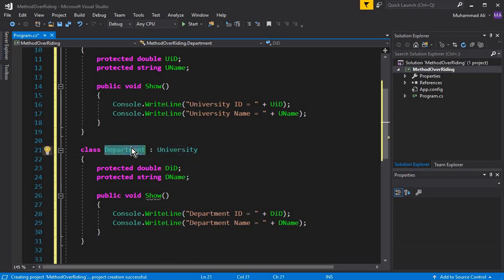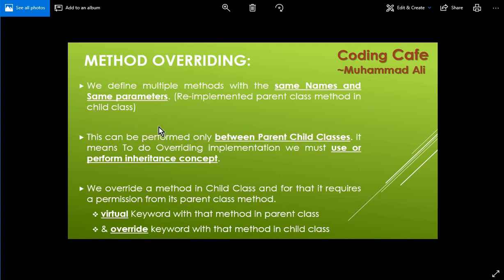So now department has become a child class of this university, and how we can access these attributes here, we will discuss after a few minutes. Now according to these important points for method overriding, we say that in method overriding we define multiple methods with the same names and same parameters. That is basically the re-implementation of a parent class method in the child class.